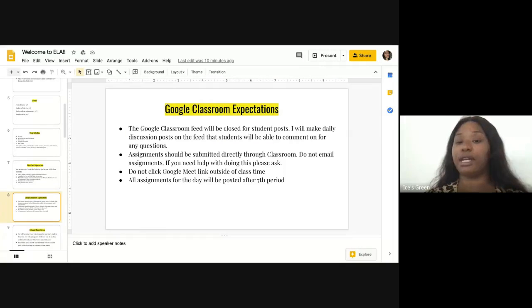Assignments should be submitted directly through Classroom. There is a button on every Google Classroom assignment that says share, and you put your teacher's email in the share, and then you share it to them and that emails it to me. Students should not be doing that. A lot of times they get a little confused and they press the share button and they email me their assignments, but that is not how they submit assignments.